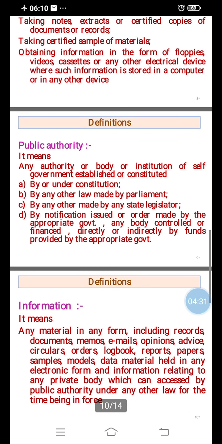Next, public authority. It means any authority or body or institution of self-government established or constituted by or under the Constitution, by any other law made by Parliament, by any other law made by a state legislature, by a notification issued or order made by the appropriate government, or any body owned, controlled or financed directly or indirectly by funds provided by the appropriate government.